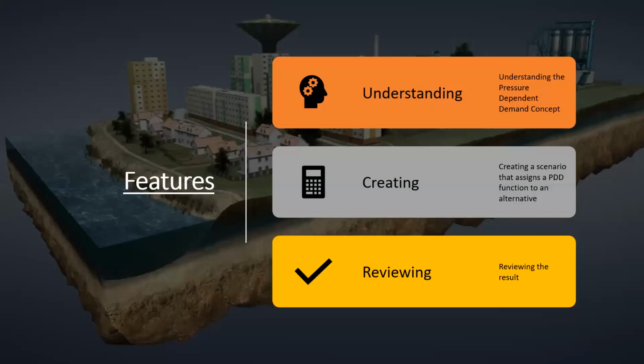These are some of the features that we shall discuss during this insight: understanding the concept of pressure dependent demand in WaterGEMS, then how we create a scenario that assigns a pressure dependent demand function to an alternative, and lastly how we are going to review the result. The importance of this simulation is that it helps us identify the areas with pressure and how it affects the quantity of water used. So now I'm switching to the software and we are going to have a live demonstration on this.